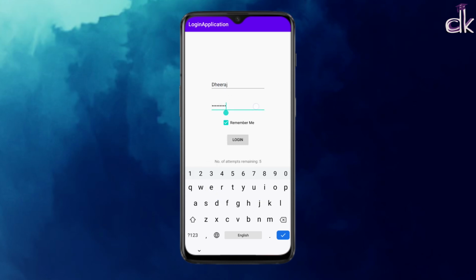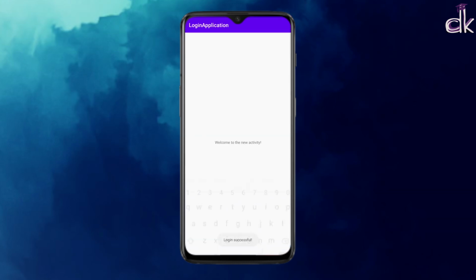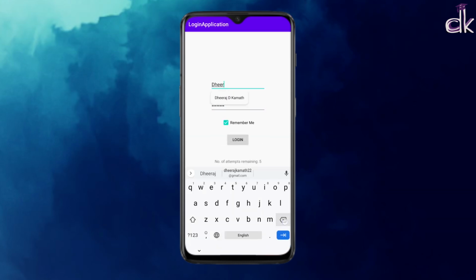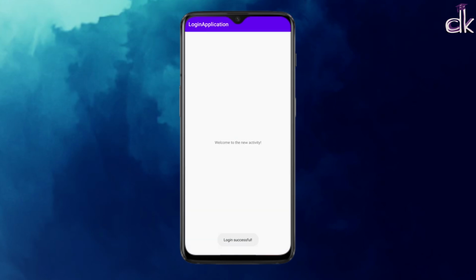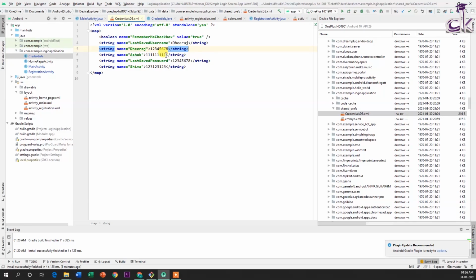I'm going to check for my username, 3456778. You can see that I'm able to log in. You can also check for Ashok. Okay, and this is 9 ones. Click on login, it works. And now it's Shiva with 1 2 3 1 2 3 1 2 3, and all 3 of them are able to log in even after we have closed the app.